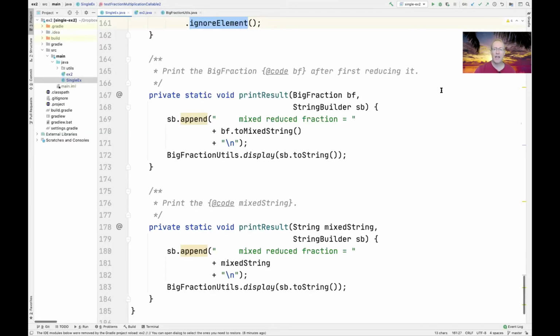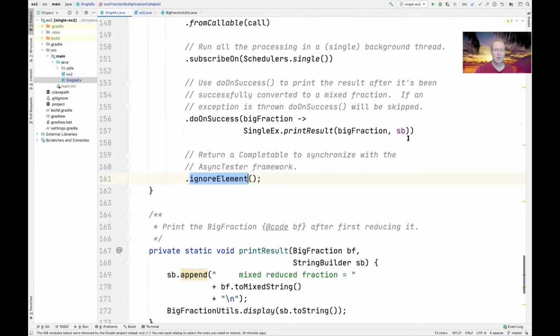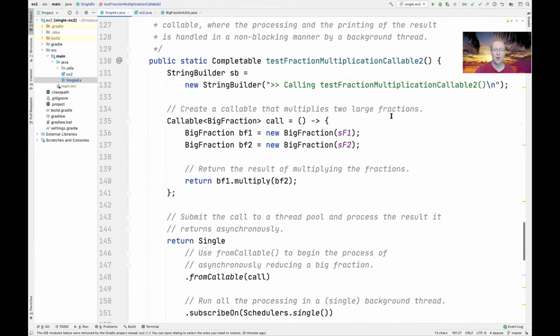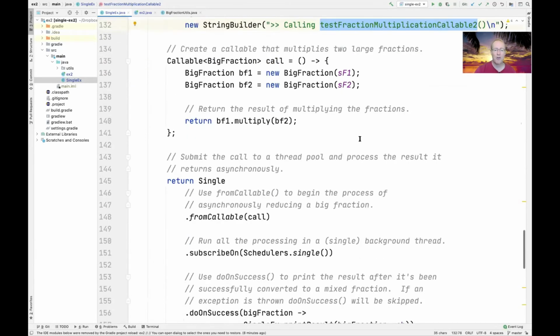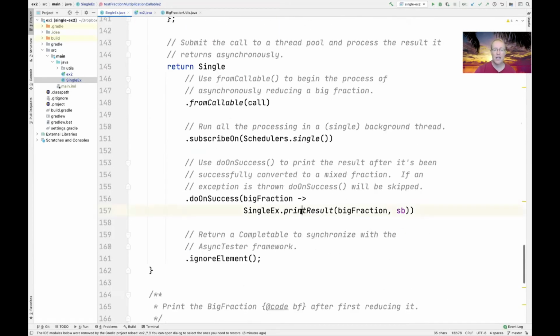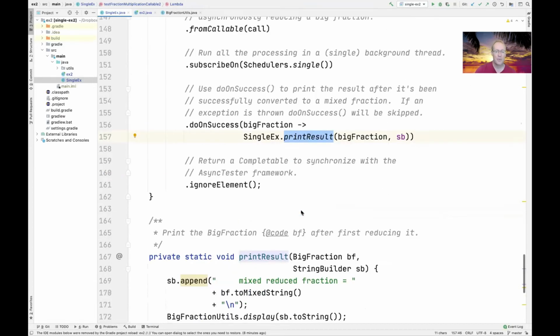And that, by the way, is why we're using the string builder, because we need to make sure that this gets done in the background. And so it's going to be displayed in the background. And that's why we need to use the string builder, because we don't want it to write directly to the user, which will show up in a different place and cause confusion.